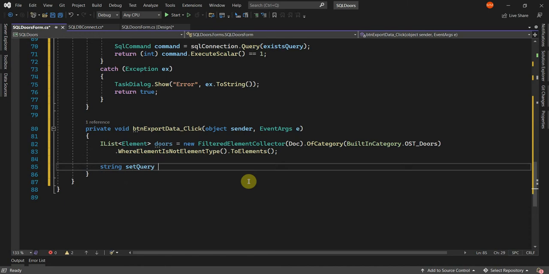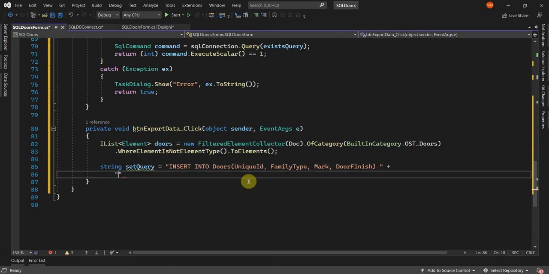Next, I'll declare a new string query named setQuery, which will insert into the doors table the unique ID, the family type, the mark, and the door finish values as the first, second, third, and fourth parameters.